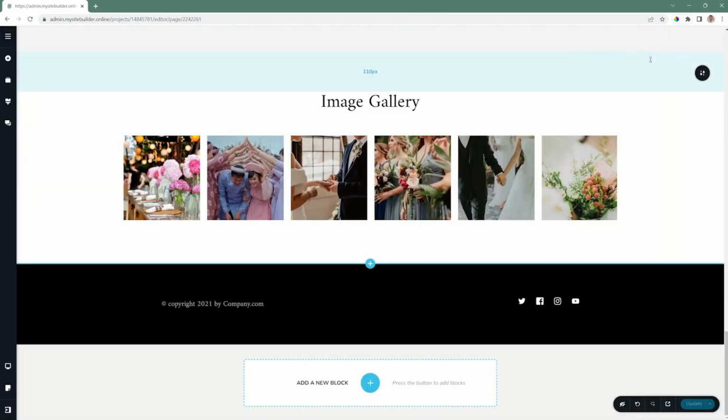Now, this may sound a little bit confusing. What's the difference between a saved block and a global block? Now, a saved block is a template that you save to use later on, a gallery layout that you've liked, like this one, and you want to use it again in the future, but you're definitely going to use different images and you do not want these to be synced.